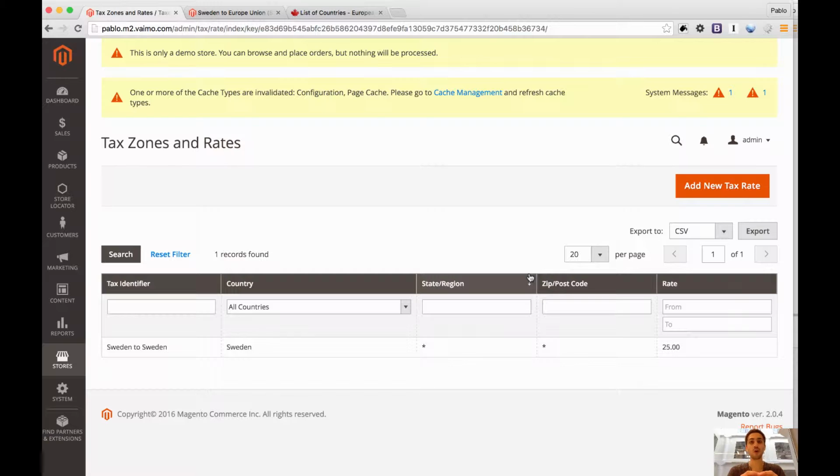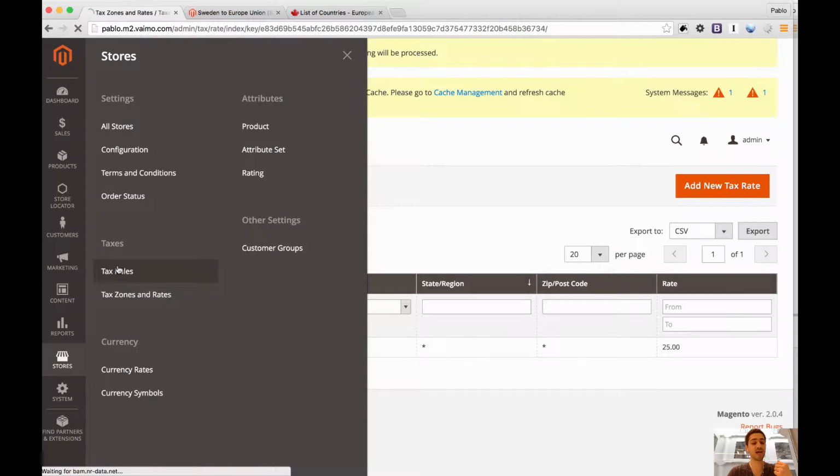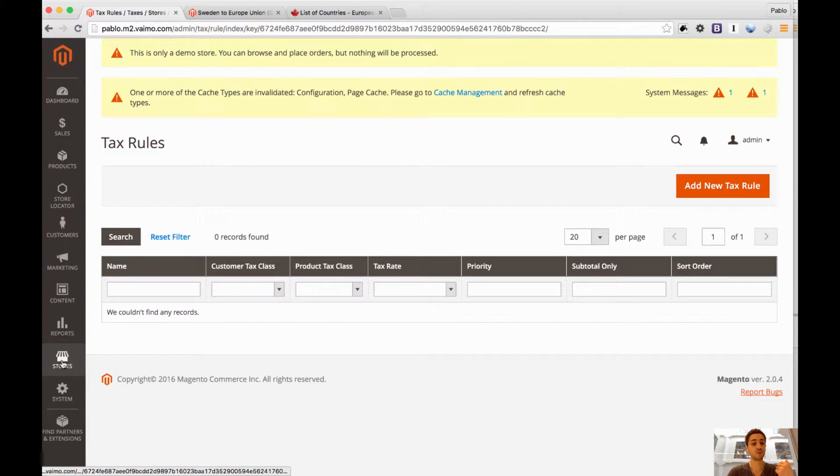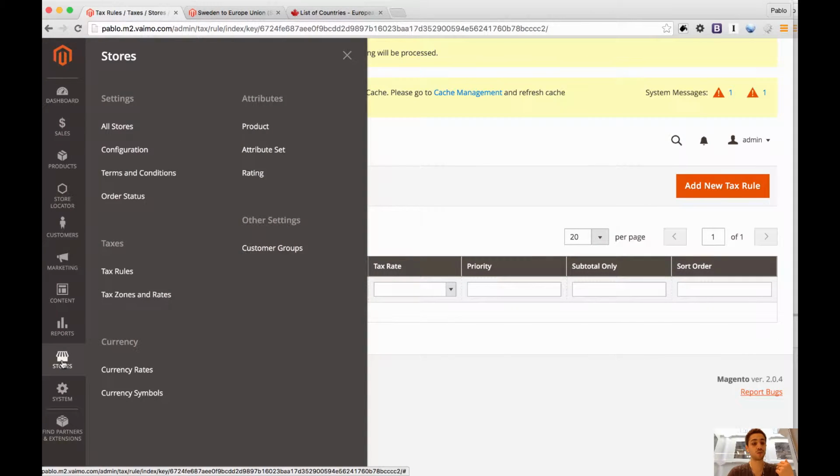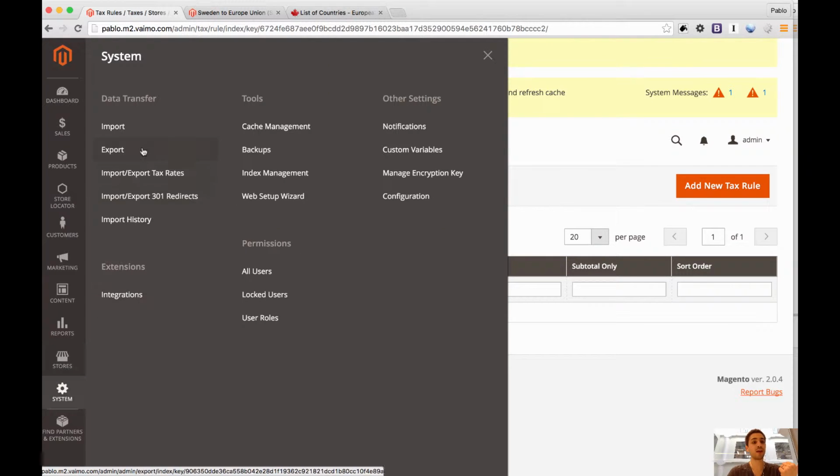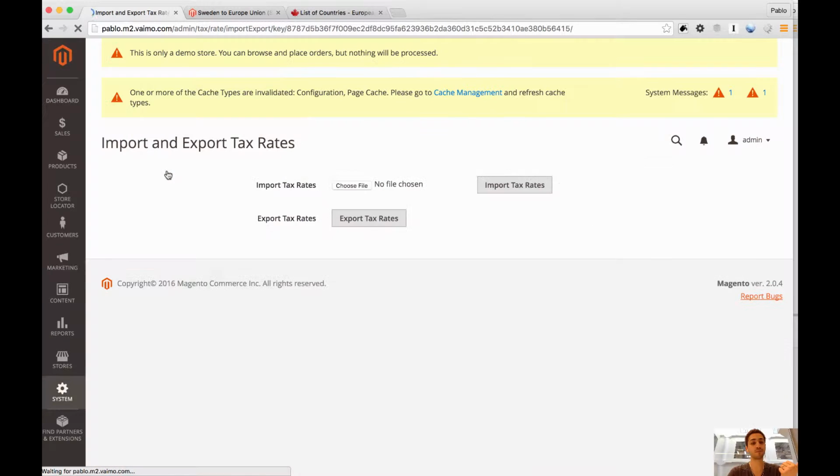In this example we are going to export one of our existing tax rates so that we can then build up our import file and import back the tax rates. As you can see here, we have only Sweden to Sweden and we don't have any tax rules yet. So I'm going to go to System, then Data Transfer, and then Import Export Tax Rates.